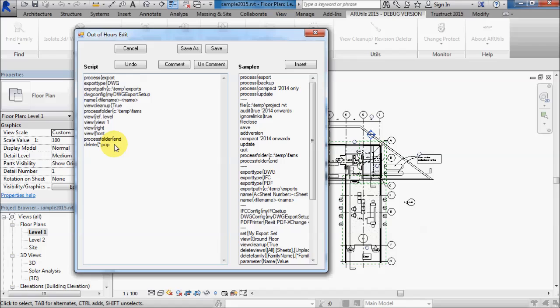Finally, as a bit of a cleanup, a lot of PCP files are created during this process, and therefore the delete star.pcp will finish off cleaning up those PCP files.